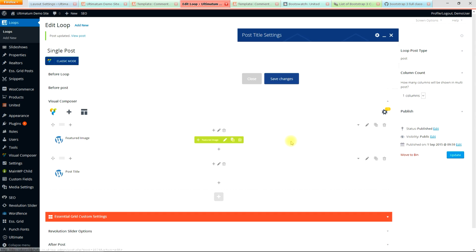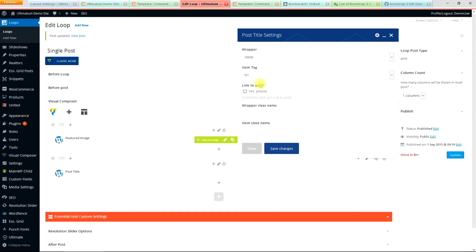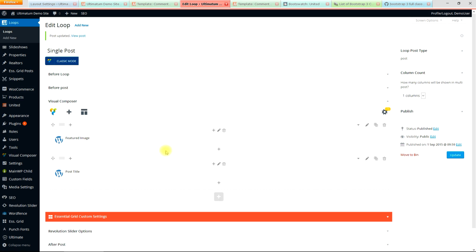Go to Loop Core again. This time I'm going to put my post title in. You'll see that it gives you a choice of tag. In this case I'm going to use H1. I don't want it to link to a post because this is a single post loop, so I'm just going to leave it as is. You can see there's none, div, span. Just save the changes. And you can see it's in its own wrapper there, it's in its own row. So that's two rows I've put in already.